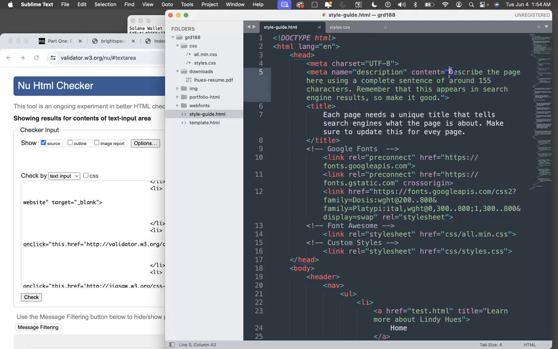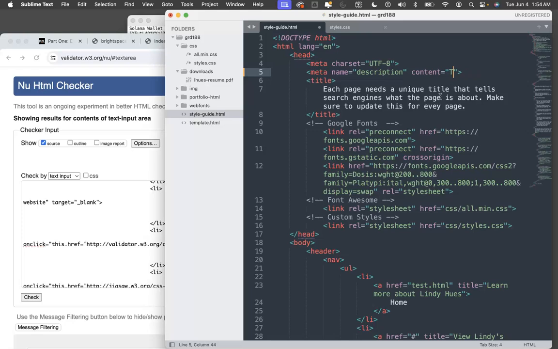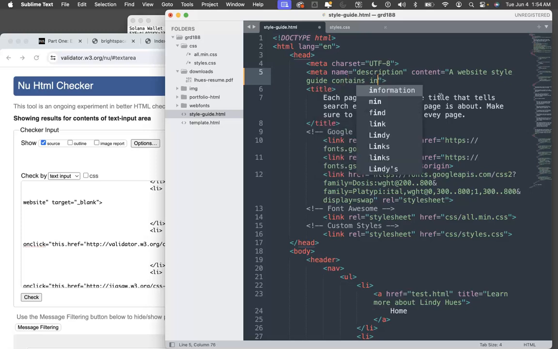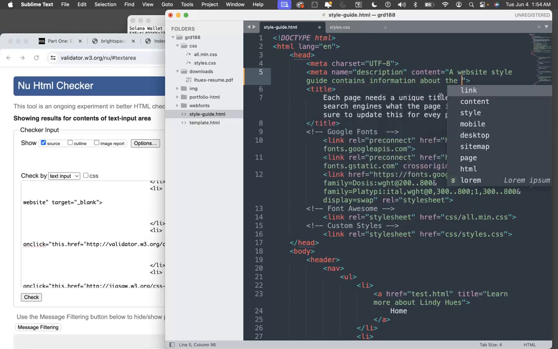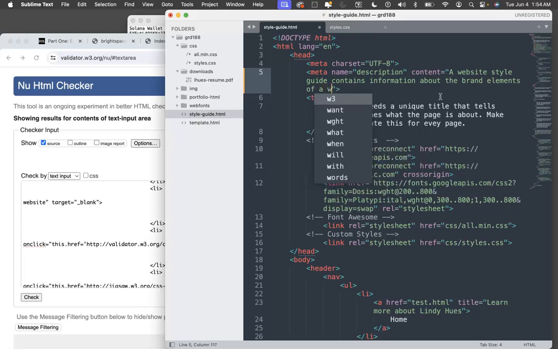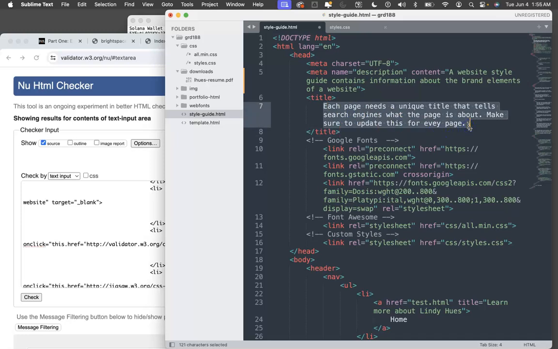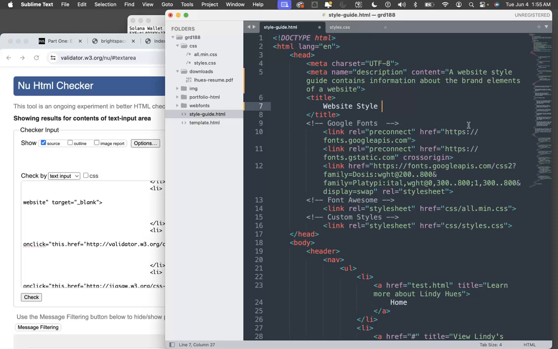So the first thing I need to do is come in and give the style guide a relevant description. So the template page should always have this placeholder text, and we shouldn't be updating the template. So make sure you have two separate pages here. But the style guide, I should now describe what this page is about. So this is, let's see, a website style guide. Contains information about the brand elements of a website, right? Something like that. And then for the title, it could be something as simple as website style guide.